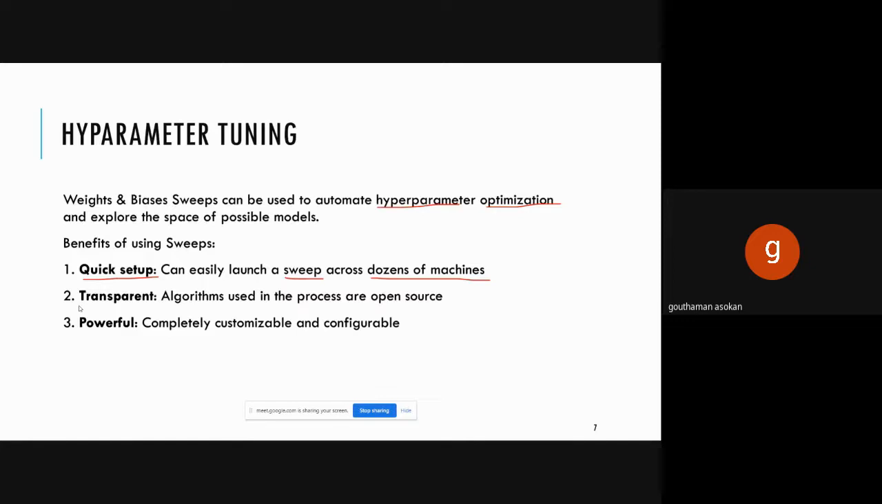The second thing is it's open source. The backend code that they are using is open source, so it's more of a transparent thing. And the third thing is it's very customizable and configurable. Whatever changes we want in our model to be logged, and whatever approach of hyperparameter tuning we want, everything could be set in a config file, which in turn will be taken by the model. So that's why sweeps is easier to use.